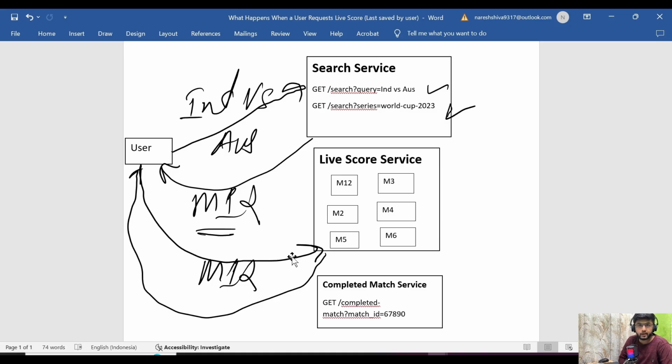Now the question is, where are we going to store this completed match data? When you go to the official website of Cricbuzz and search for the 1975 World Cup, you will get the data for that World Cup as well. So you can see that they are storing data for almost each and every match, whether it is a national match or an international match. So for this service, we need a database that stores a huge volume of data, something like Cassandra, which is a NoSQL database. So for this service, we are going to use Cassandra.